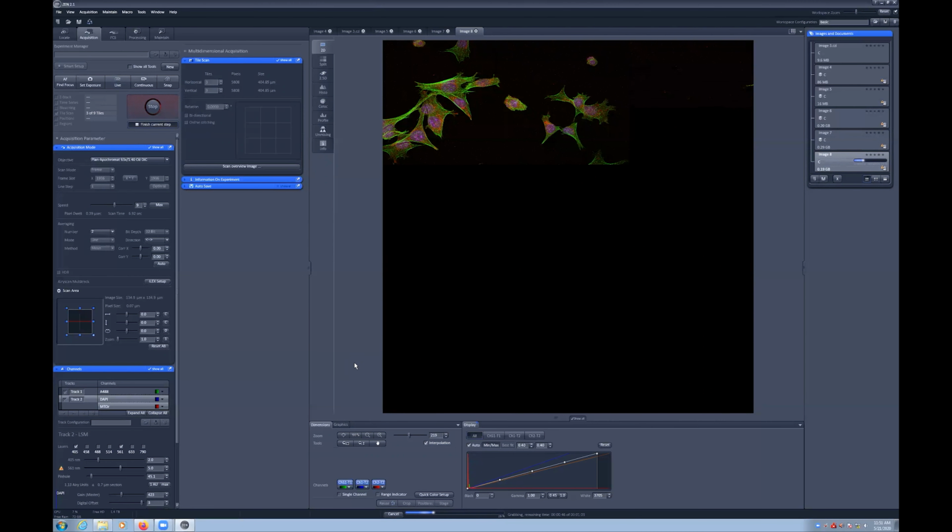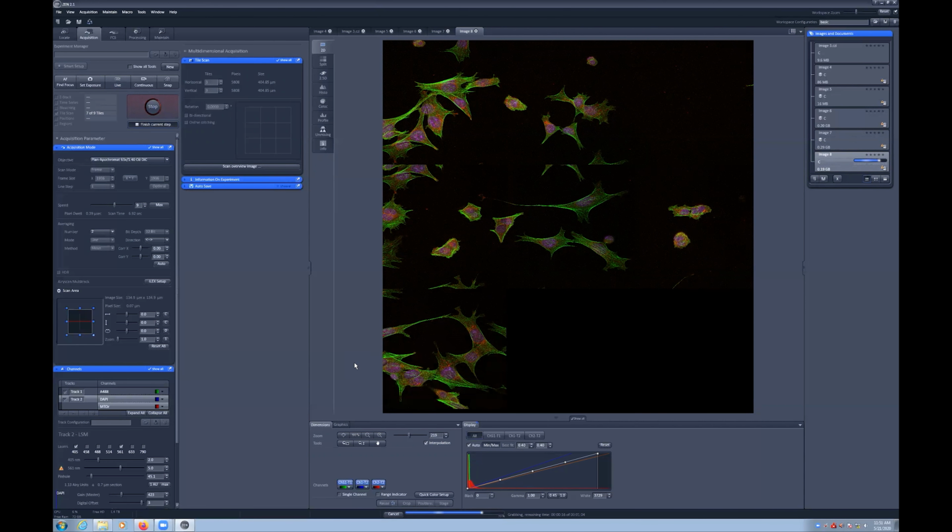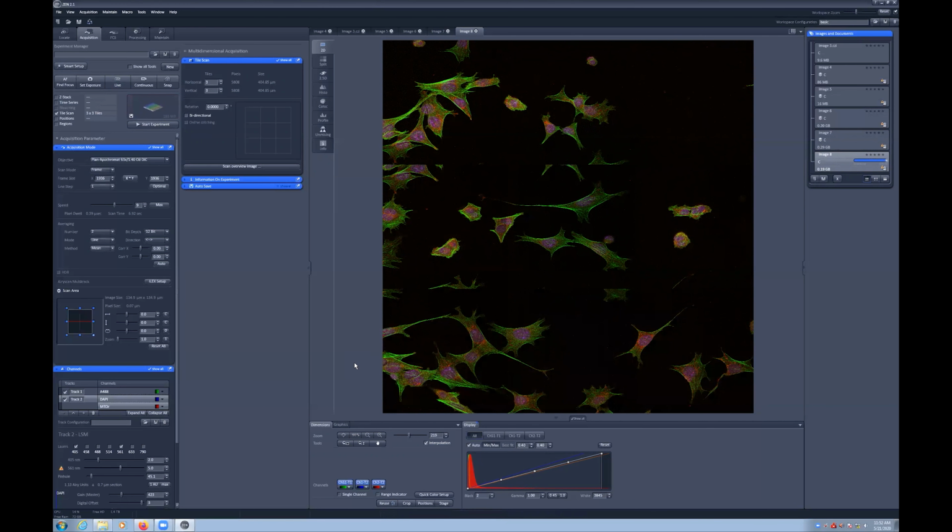You can select Start Experiment to begin the acquisition. By default, the software will create an overlap between your images, but it will not stitch them into a final output image. You can do this in the Processing tab or using a third-party software.